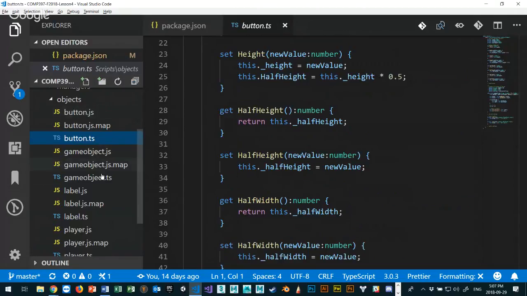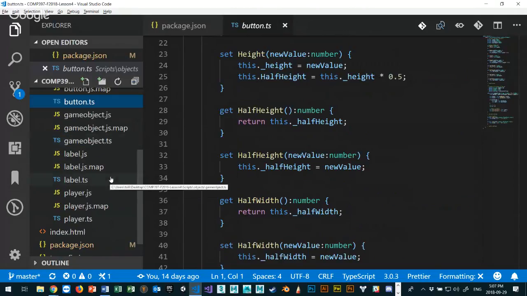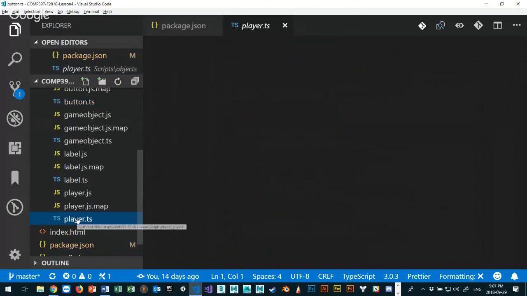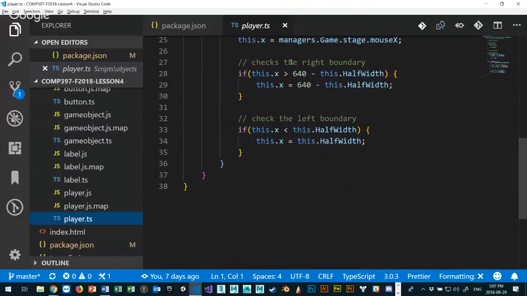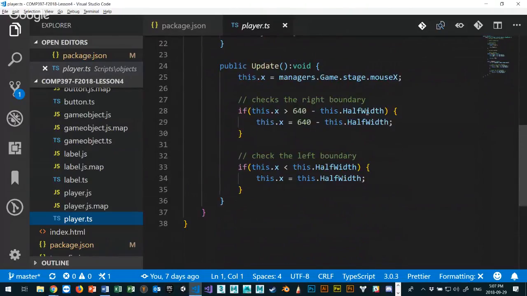All right, so cool. So that's what we're going to do. We're going to leave the button class the way it is, even though you might be cringing right now. And I'm going to move to the player class. Notice that it uses the game object superclass, the abstract superclass, to create my player. And I've done some boundary checking here.